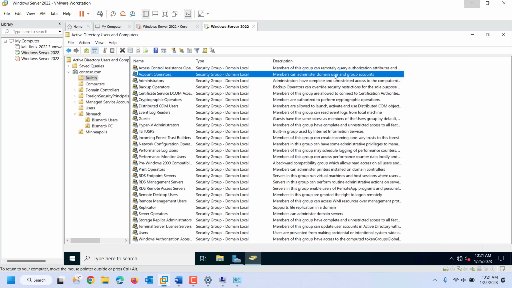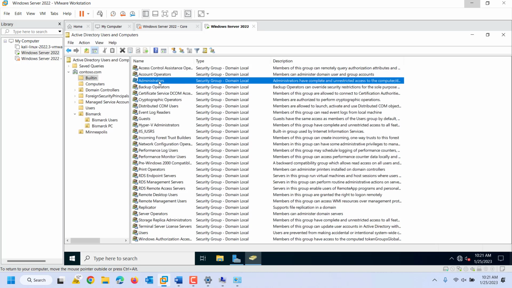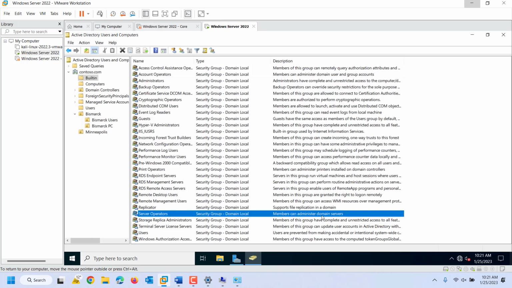What if you make someone an administrator? Well, they have unrestricted access to the computer and the domain. What if I make somebody a server operator? They can now go onto the domain servers, they can log into the domain servers because typical users can't, and they could perform server functions like add roles, look at logs, those sorts of things. So built-in groups are there, we can utilize them.